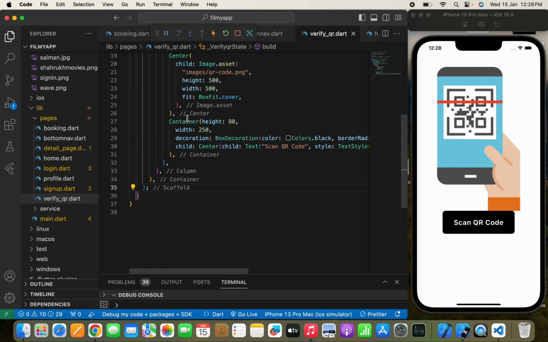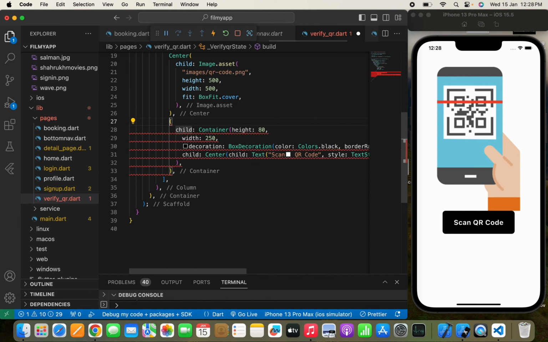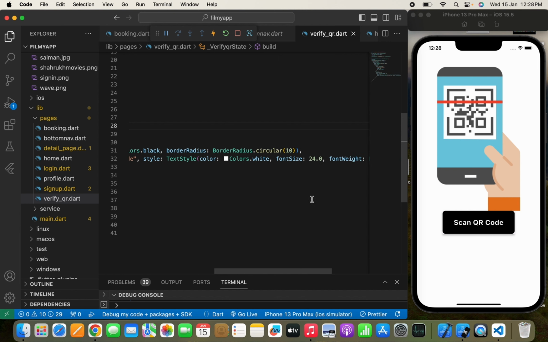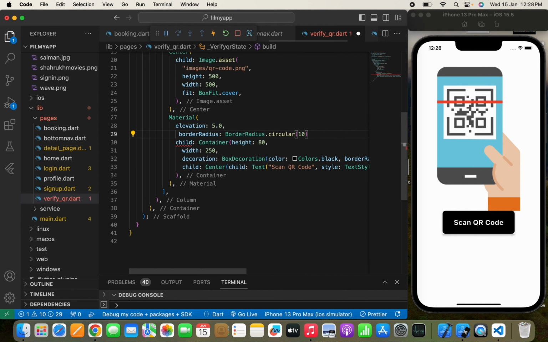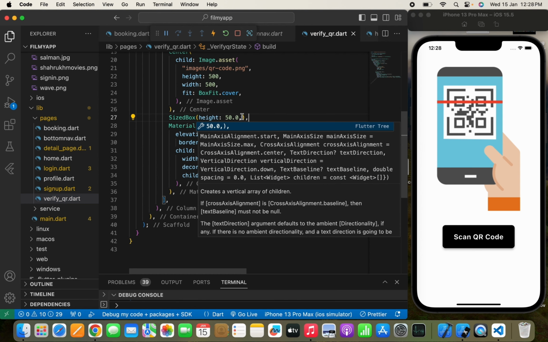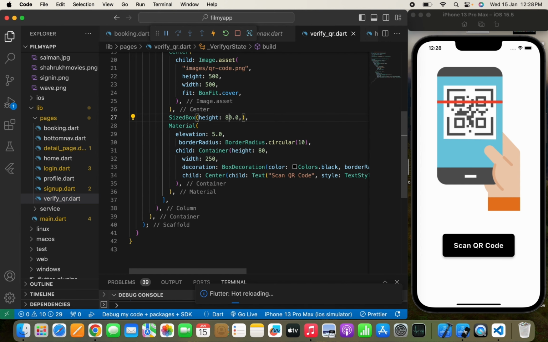And I can also provide a Material widget. So I'll wrap it with a Material widget, and I'll pass the elevation. We'll pass the elevation up to 3.0. Yeah, or 5.0. It's up to your choice. Let's pass 5.0, and we can use a border radius for our Material widget also. So we'll copy it, we'll paste it over here like this. So this is a button. Now I can use a SizedBox. So I'll pass the SizedBox height. Let's pass the SizedBox height 50.0. So this is the button that we need to show over here.